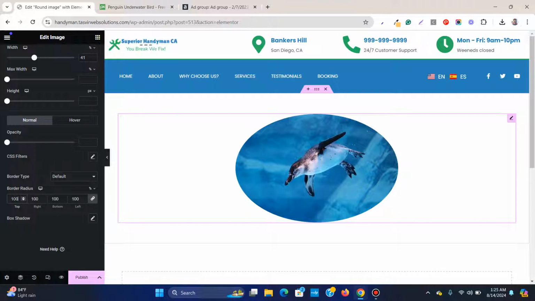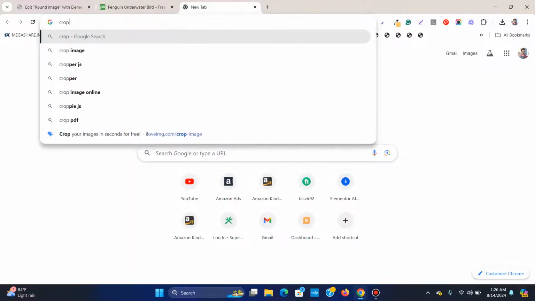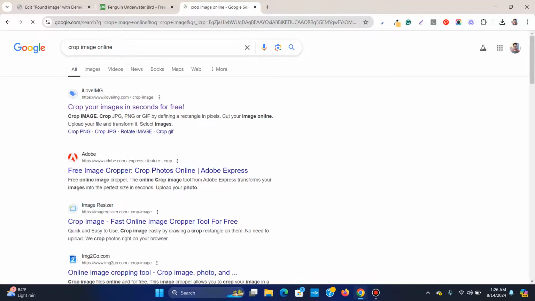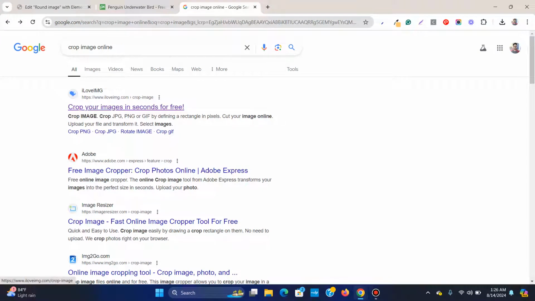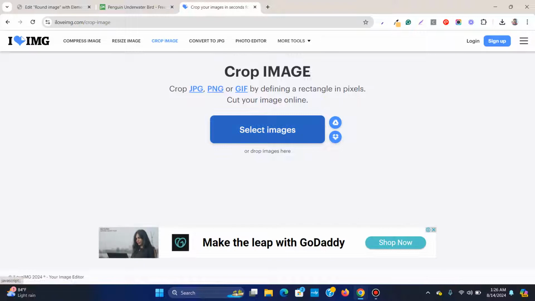In order to do that, firstly you need to crop the image into a square, so that the length and width of the image are the same. Over here, let me go over image. I'm going to use an online image cropper so that you don't need to download any software. Just use this online free image cropper, crop your image. So I'm going to choose this one, I love IMG. Just click over here and then it's simple.